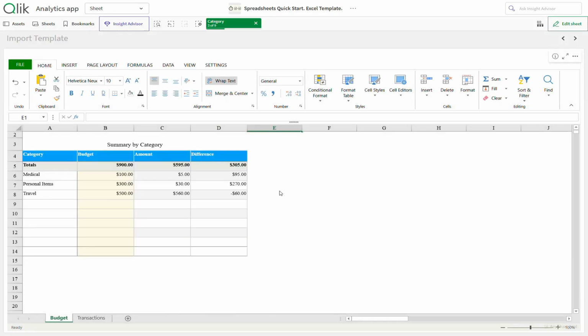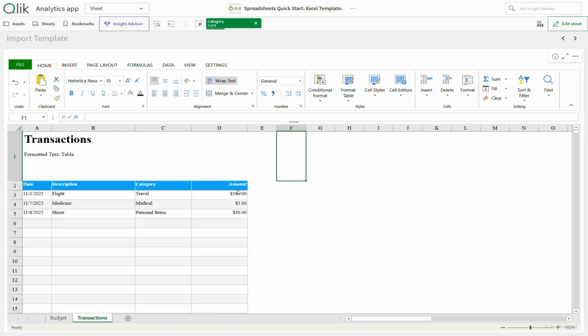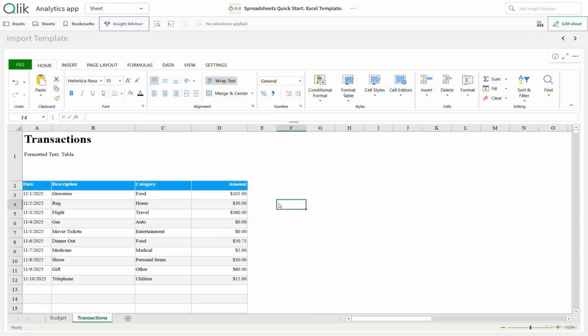And that's it! You've now integrated a custom Excel template into Click, connected live data, and made it interactive using Click formulas.